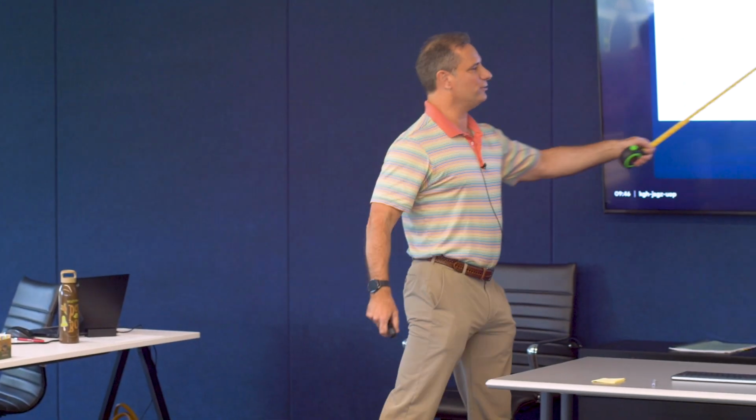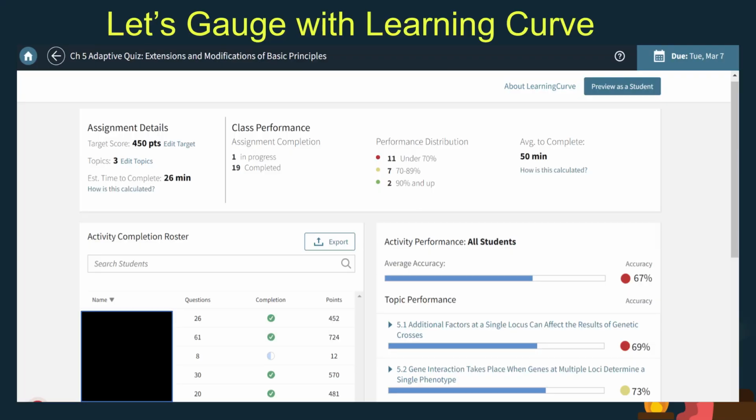So let's go to the learning curve. If you would click on this, this is the learning curve. So I've X'd out the students because, of course, privacy, and it gives you some analytics. I'm just showing part of this. So performance distribution, 2 of the 22 students got 90% or up. That means that on the first try, they got the question right.